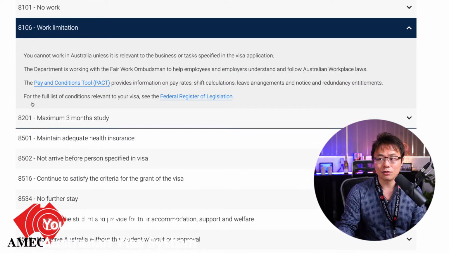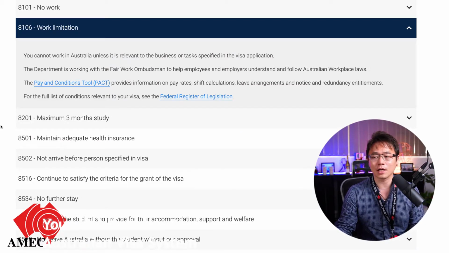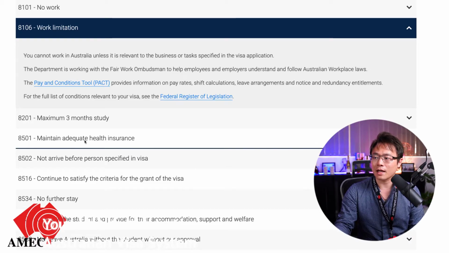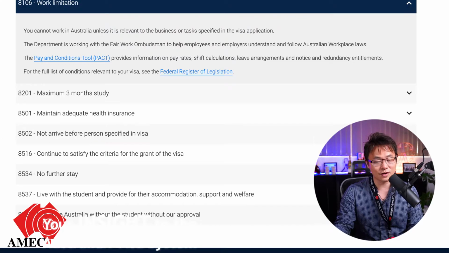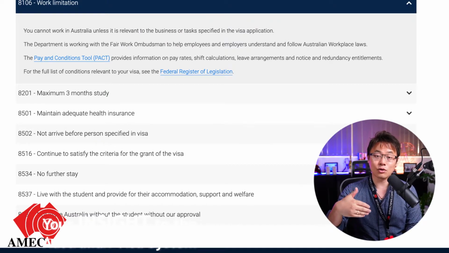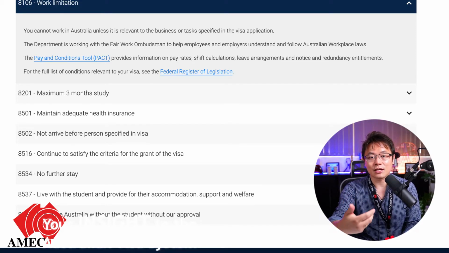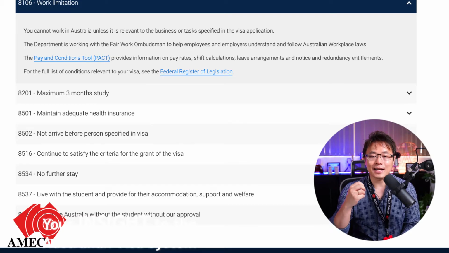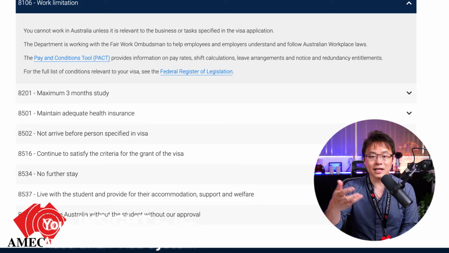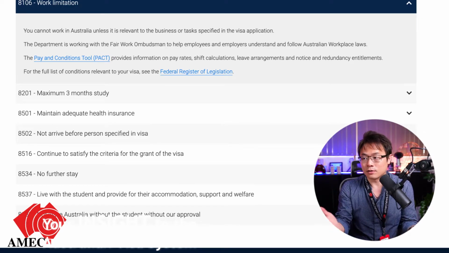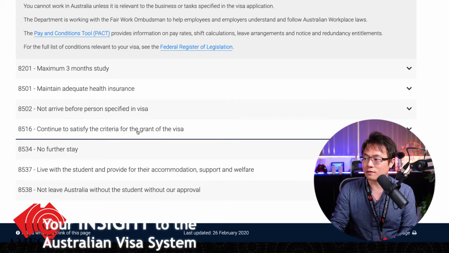And maximum study: you can study, but I don't reckon that you can, because you're mainly there to take care of your child and maintain adequate health insurance. You must not arrive before the person specified in the visa. So obviously you have to travel in and out of Australia with the international student. You cannot enter prior to the student arriving in Australia, or leave while the student remains in Australia. You must not arrive before that person and continue to satisfy criteria.